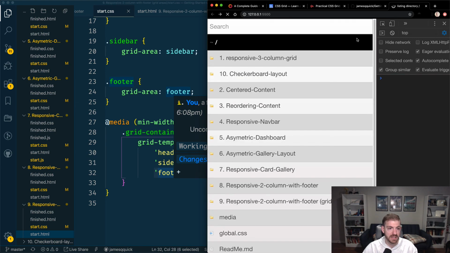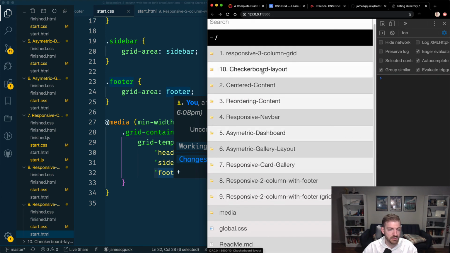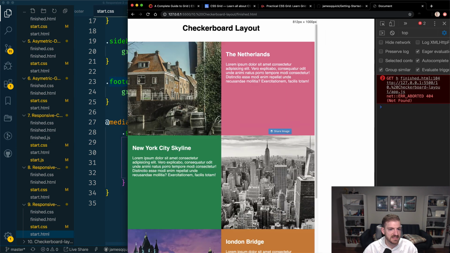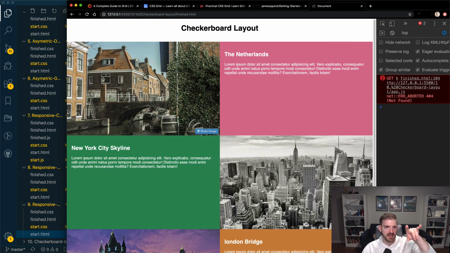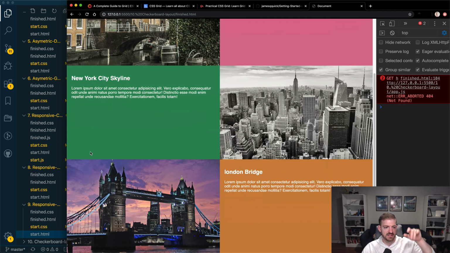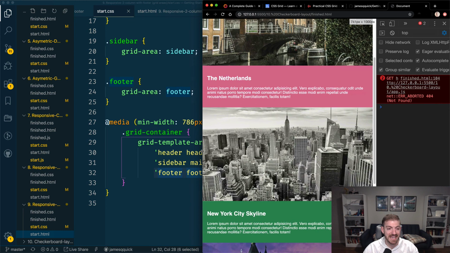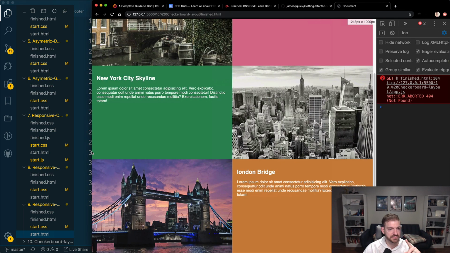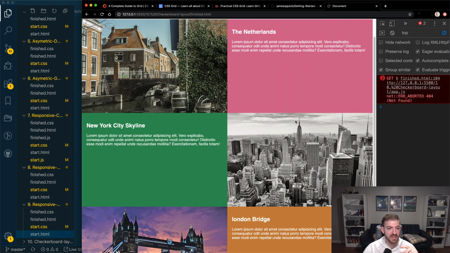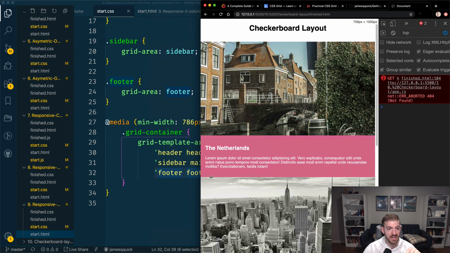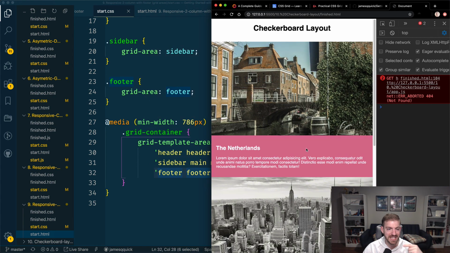So the last example in here is example 10, which is a checkered board layout, which I enjoy as well. So this is a checkered board. It's kind of these 2x2s that lay out on top of each other. And then when they scroll down, we want them to stack on top of each other. But notice one of the challenges here is the order of these. The image comes first in this one, but it comes second in this one. But using grid order, when we scale down, we can make sure that the image comes first for each of them. So that's going to be something we have to keep in mind.